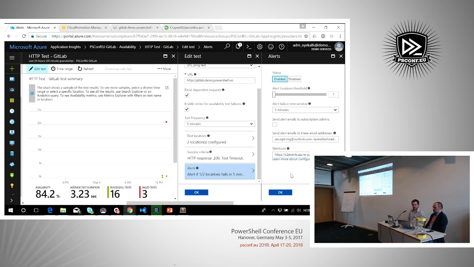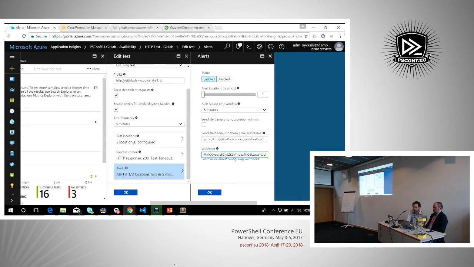So we said that if it fails in one of the two locations we define within a period of 5 minutes, it will send us an email and it will call this webhook that will actually call an Azure Automation runbook that will do the switching of the DNS.